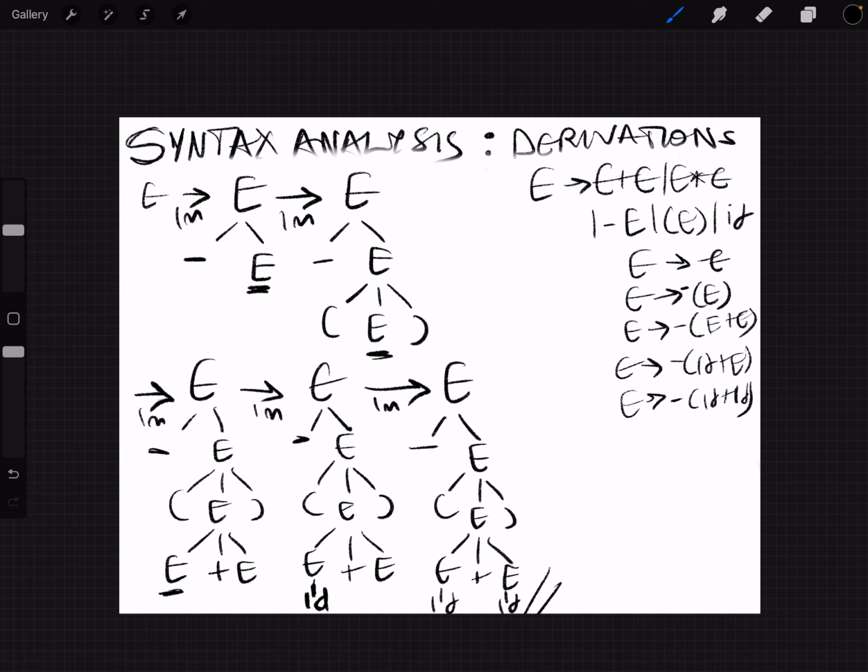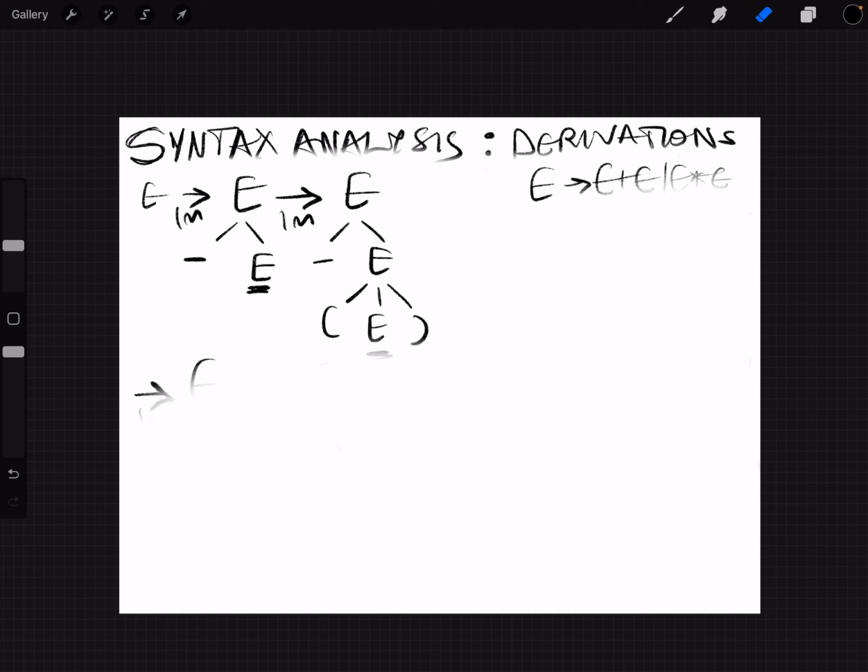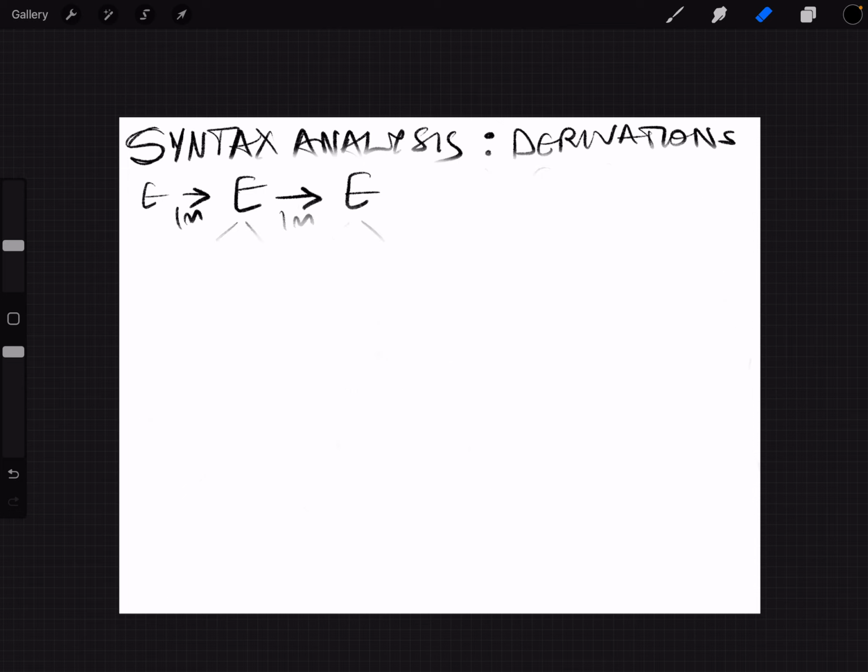Now, there is, of course, the same issue that we found in automata theory, which is ambiguity. Ambiguity can easily exist in this case as well. So let's talk about ambiguity. What is ambiguity exactly? If more than one parse tree can be generated by a string, then we say that that grammar is ambiguous.